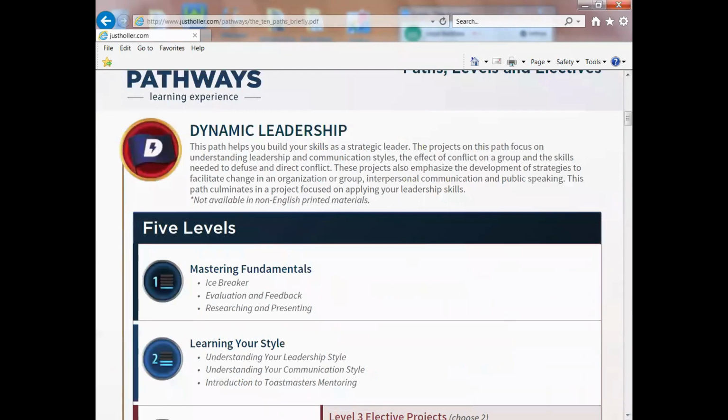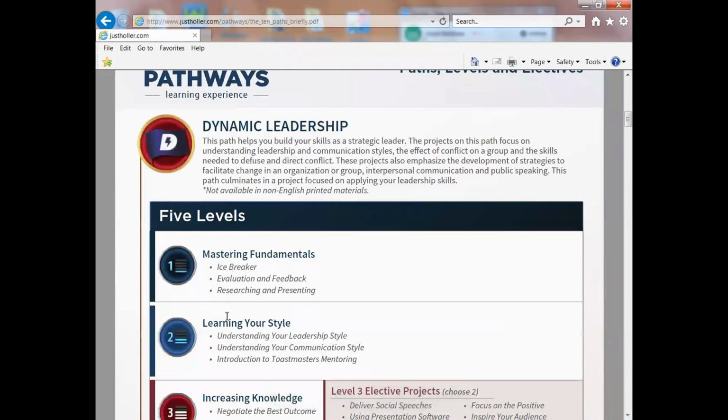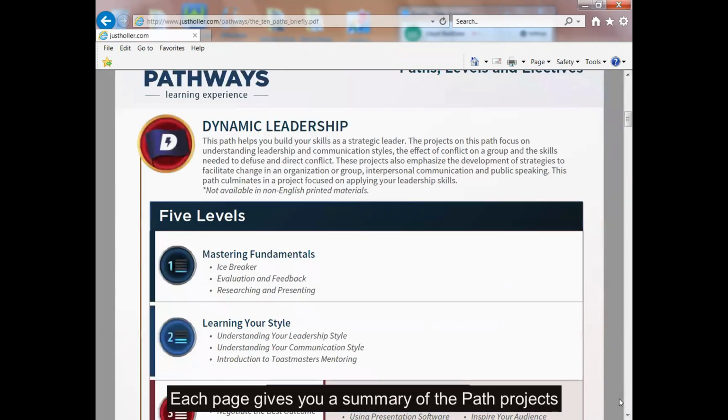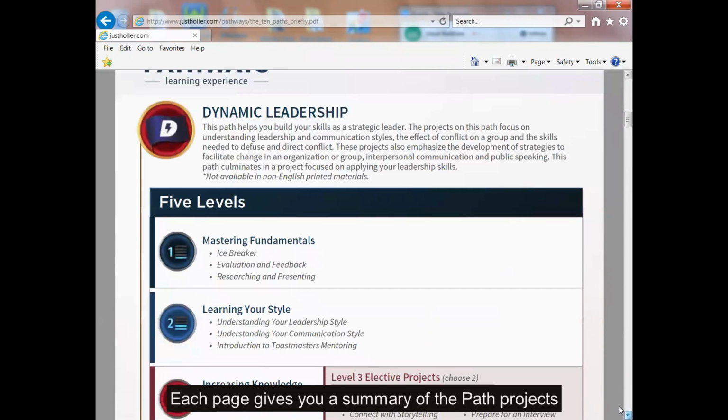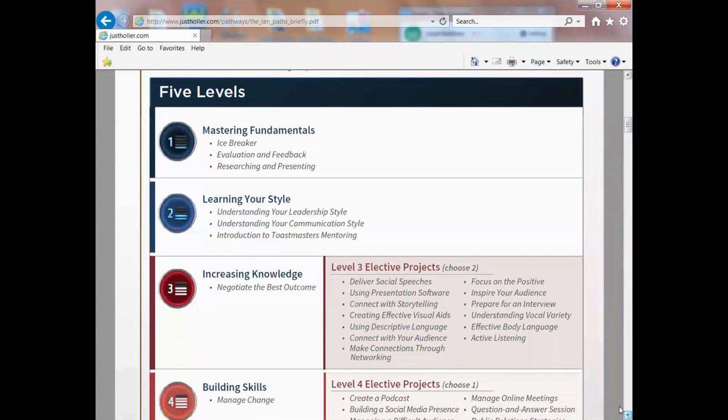So this one says dynamic leadership, and it tells you about dynamic leadership in the 5 levels. Level 1 is mastering fundamentals. You have to do an icebreaker, evaluation and feedback, researching and presenting. That's 4 speeches. When you get to level 2, you've got 3 projects you must do in this path: understanding your leadership style, understanding your communication style, and introduction to Toastmasters mentoring.